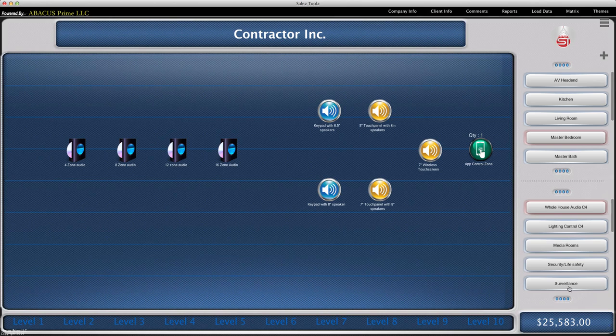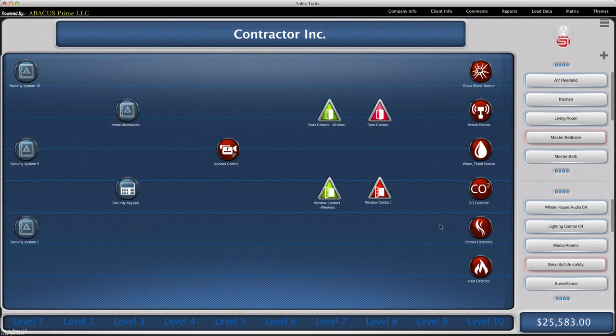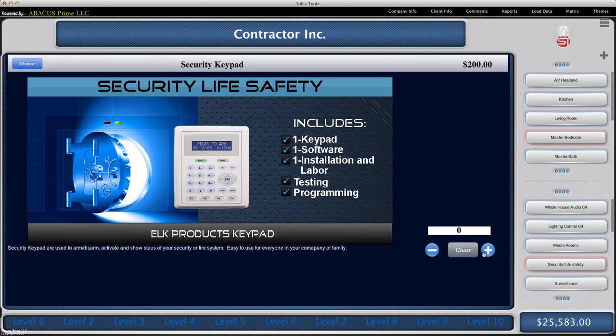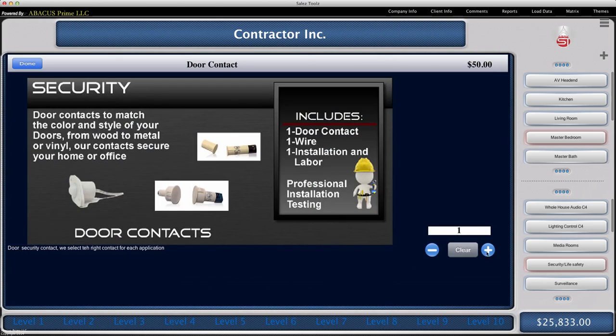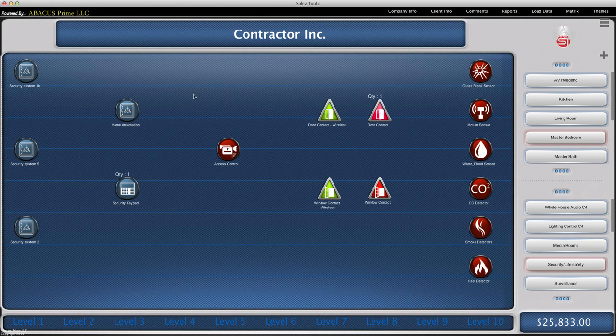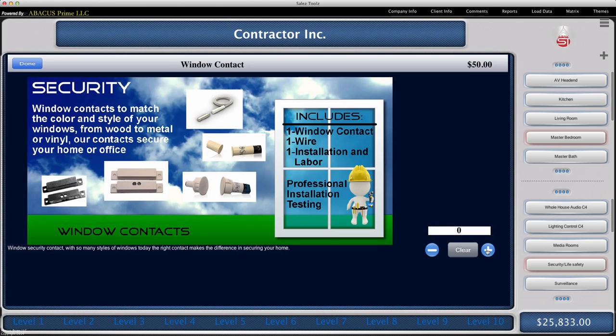So now I'm going to go down to my security system. And I'm going to go ahead and put some security in the master bedroom. I'm going to put in a security keypad. I'm going to put in a door contact because they have a set of doors that go outside. Then I'm going to put in some window contacts. And everything's being already separated out. The sales guy doesn't have to do anything other than select that room, select that system. So it goes very quickly for them.